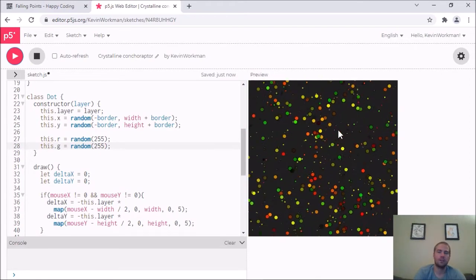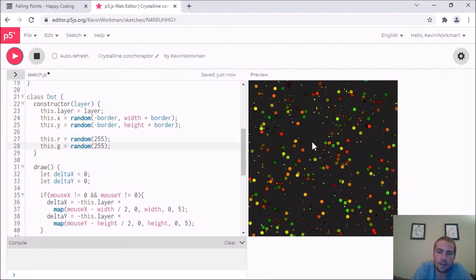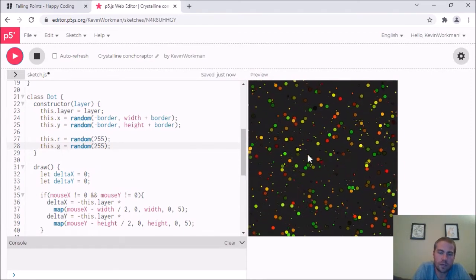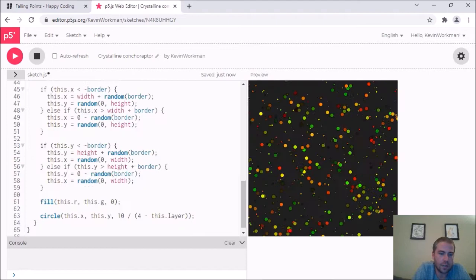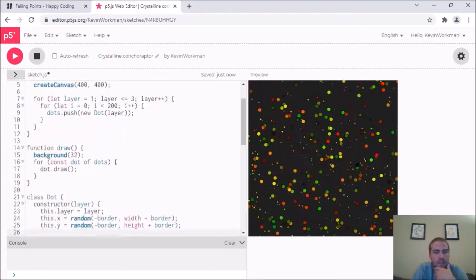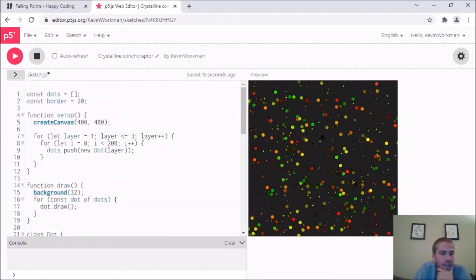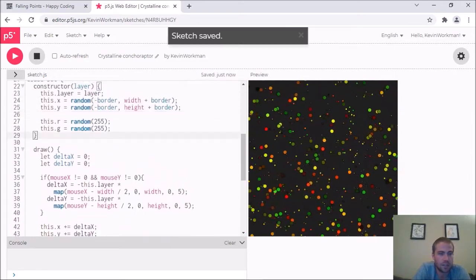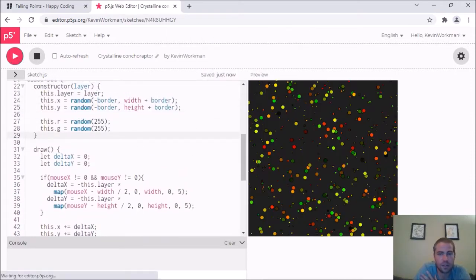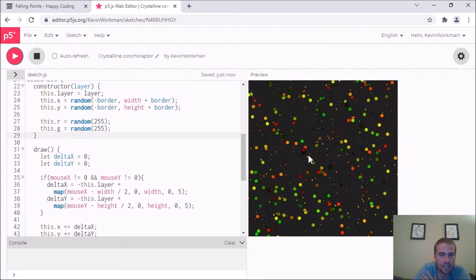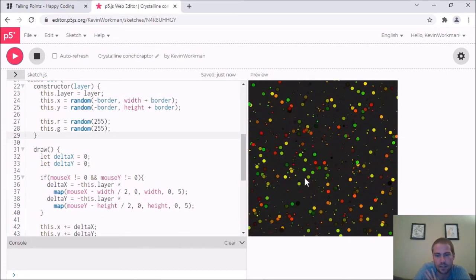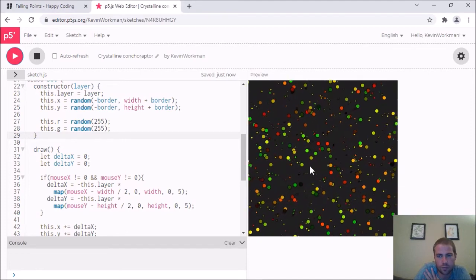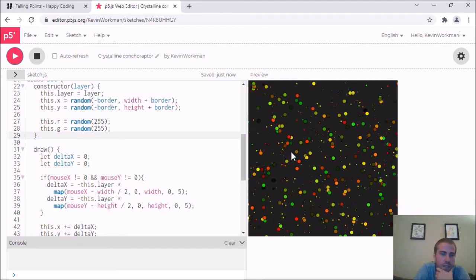Okay, all right. So to recap, what we did was we created a class, first of all, that was going to represent the state of a single dot. This class has everything that a dot needs to know to draw itself and to move itself.